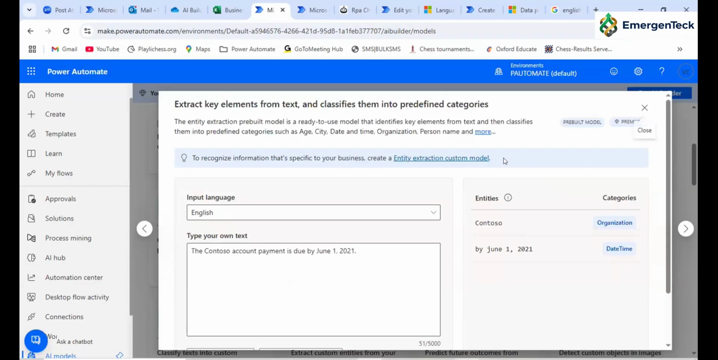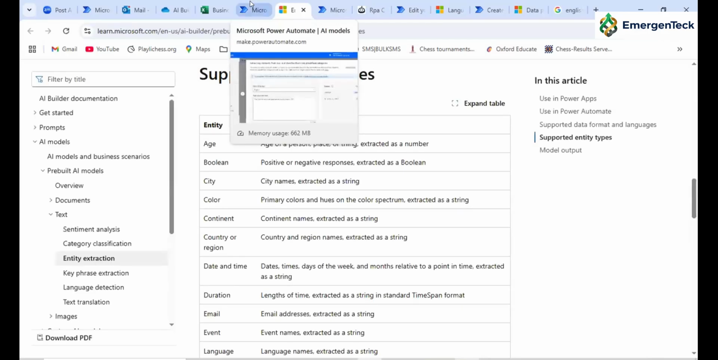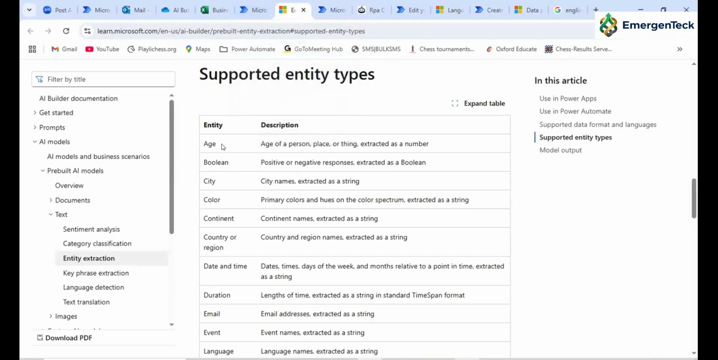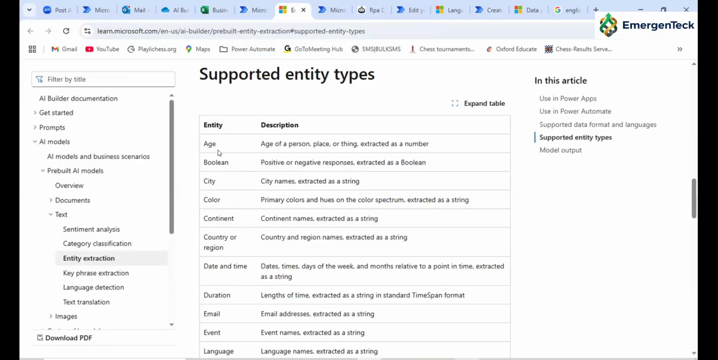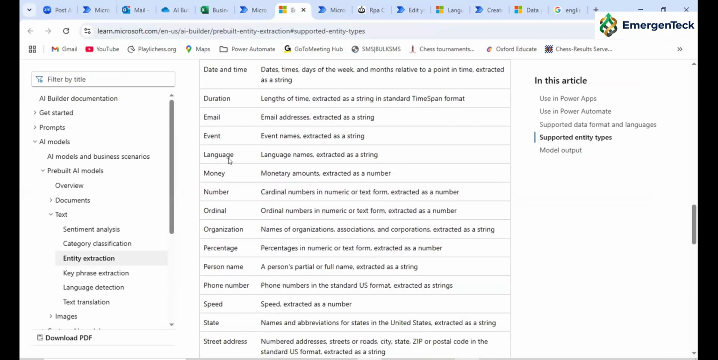So what do we mean by entity extraction? If you click on more, we have seen in the desktop, extract entities from the text. So we can extract phone number, email ID, URL, IP address, mobile number. Similarly, from the cloud point of view, they have added it, and it is supporting this number of categories.